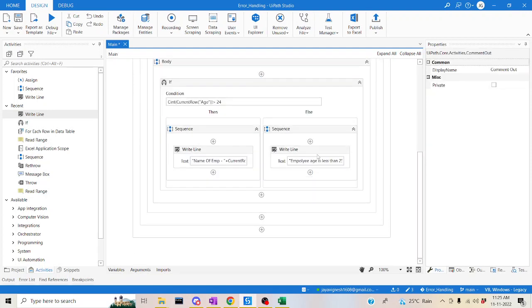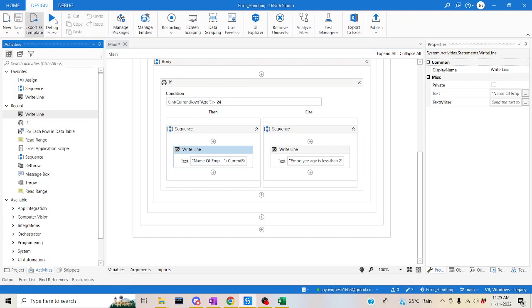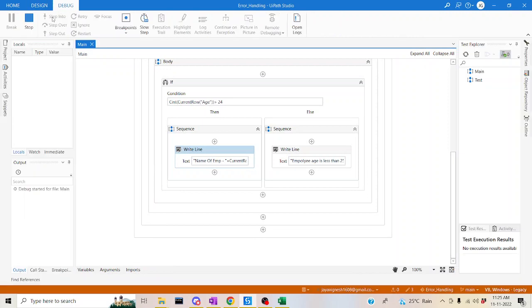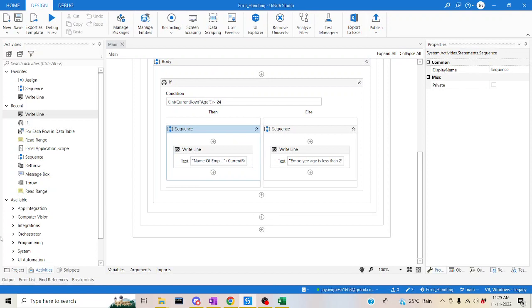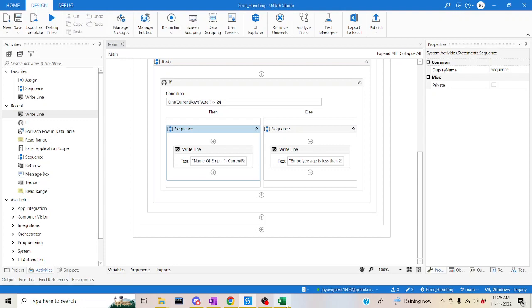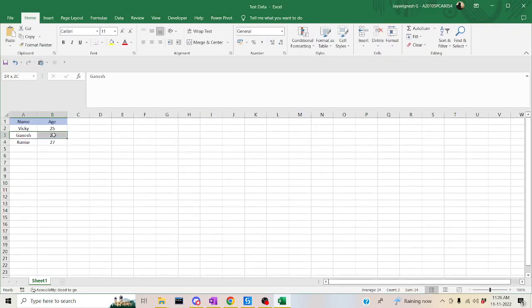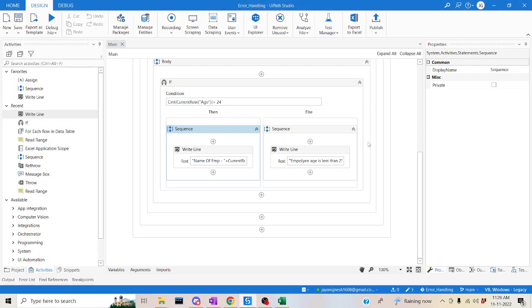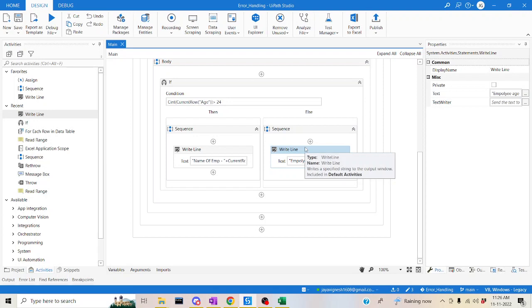Okay, so let me comment out the previous activity. Let me quickly run this. As of now, we didn't use any throw or rethrow activities. Just for the sake of it, I was showing how the output will look first, and then we can start throwing our error messages. I guess our execution is done. Let me go to the output panel. Here you can see the name of the employee, which is Vicky, and employee age is less than 25, and name of the employee is Kumar. Okay, so only this particular employee has the lesser age, so his name is not printed. Instead of that, we got the comment we used in the write line, right? Instead of this, we are going to use the throw activity now.